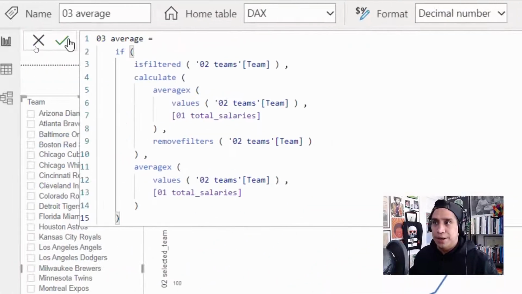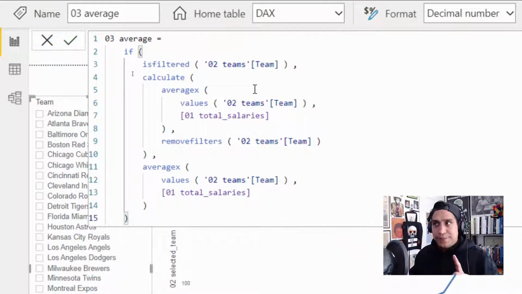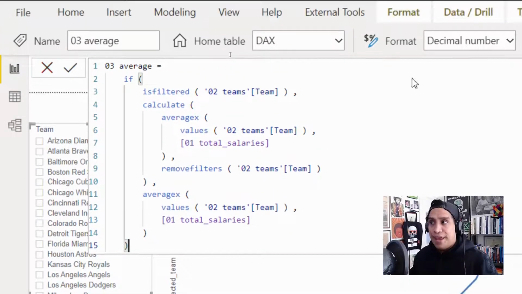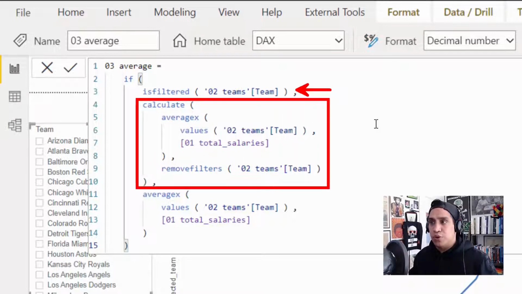This is telling us if the team table is filtered, meaning if the slicer has been selected, if the user has selected something here, which we have New York Yankees, then, and this is the part I'm pointing out right here. If this is being filtered, or if the user has selected something on this slicer, then proceed with the following, which is all this part right here.